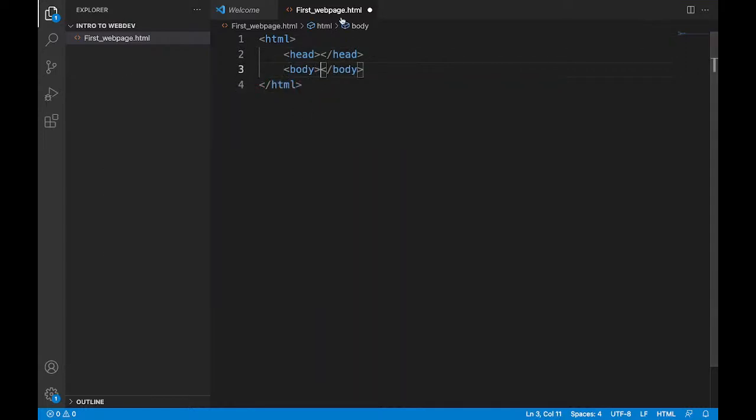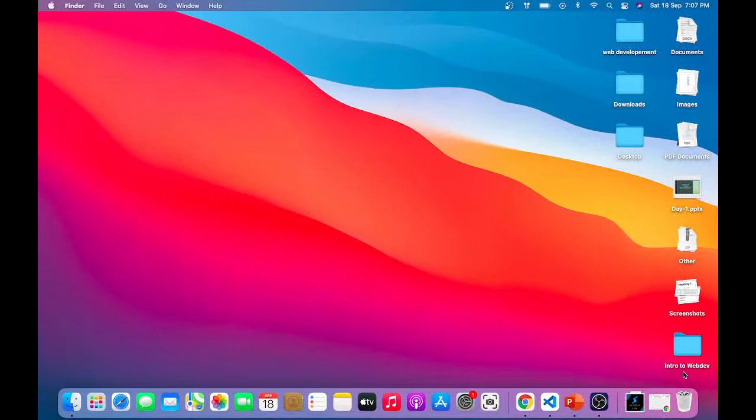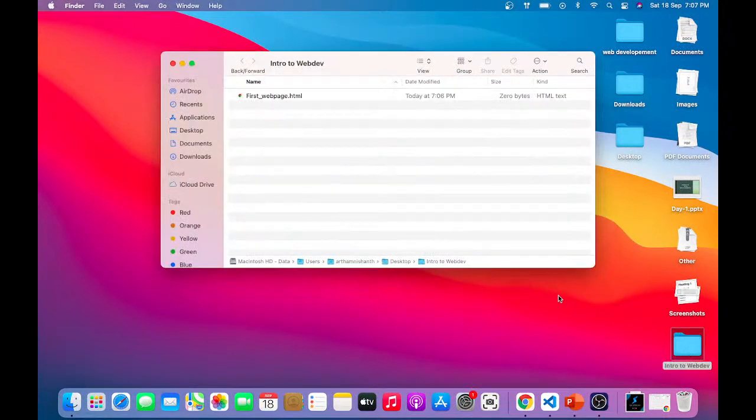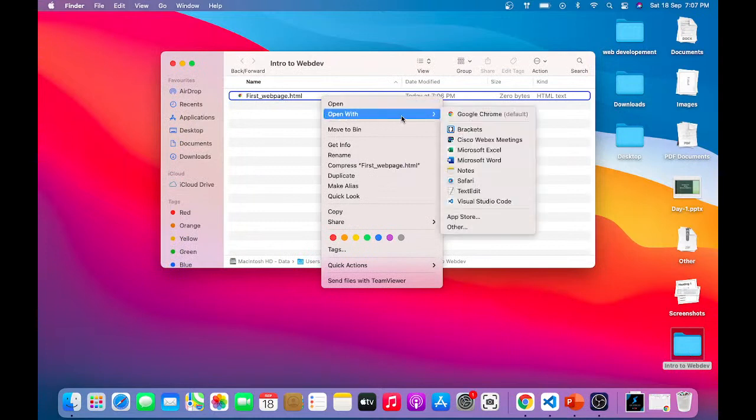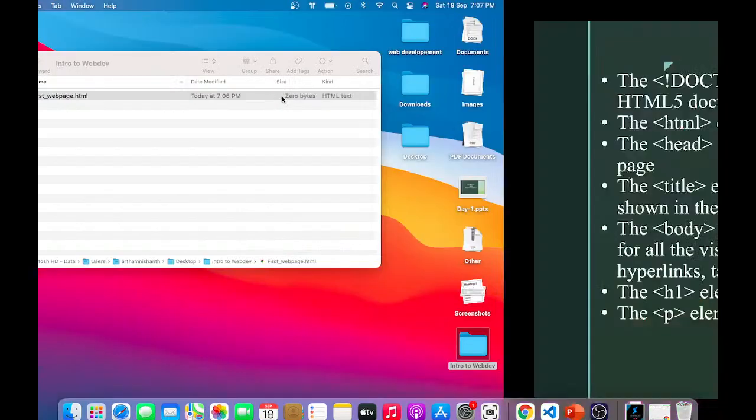So firstly, let's open this web page in our Google Chrome or any other browser. To open that, just go to the file location. So here's my first web page. Open with. My Google Chrome is the default one. You can choose Safari or Mozilla Firefox or anything. So I'm just clicking it.